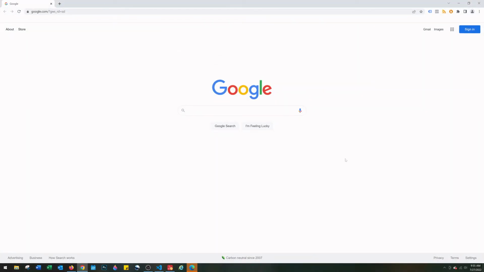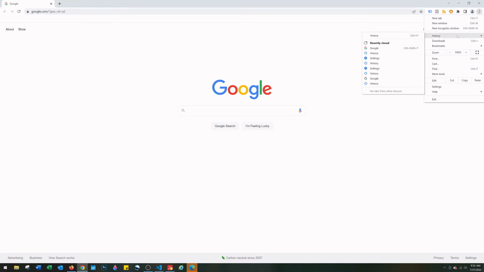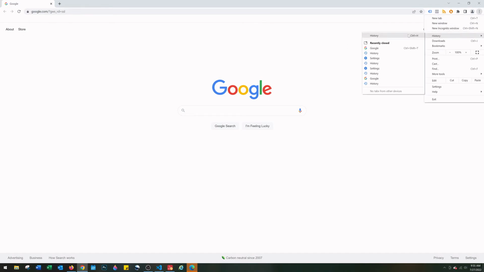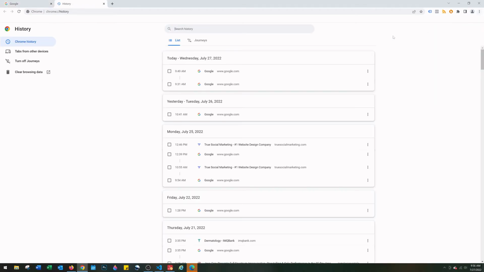Again, I'm on a Google search page, but it doesn't matter which page I'm on. What I'm looking for here is three vertical dots. Once that's clicked on, I'm going to go down to History again. When I hover over History, another menu will pop out to the left, and the top button on this menu is History. So again, you're going to go three vertical dots down to History, and then click the history to the left of that. Pulls up this page, which shows my recent history, as well as a new menu here on the left.